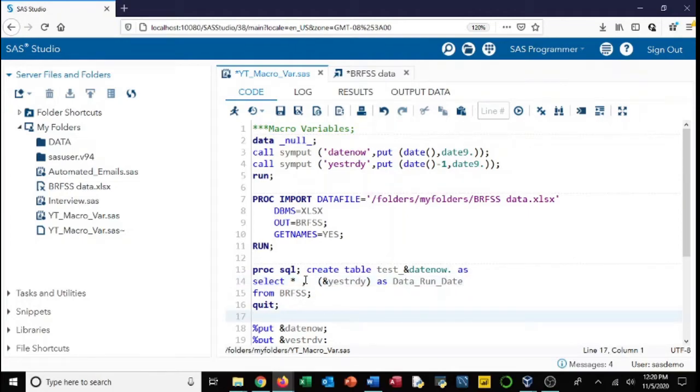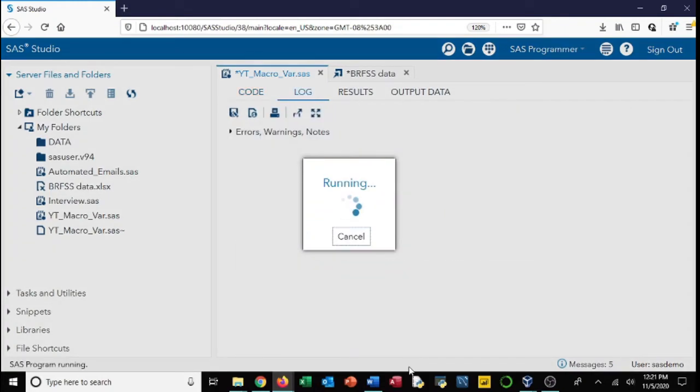All right, so now what we're doing here is we're pulling all the data from the table like before. We're calling this test table and today's date. And we're also creating a variable called yesterday, from the yesterday macro variable, and that variable will now be called data run date. So let's go ahead and run this.